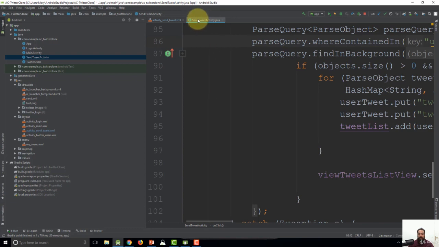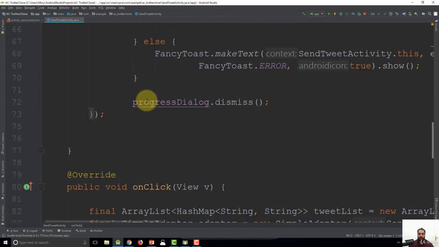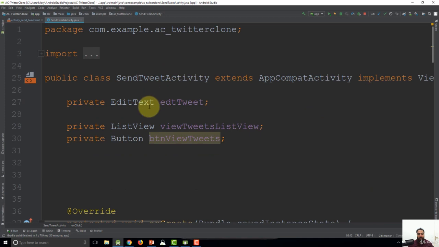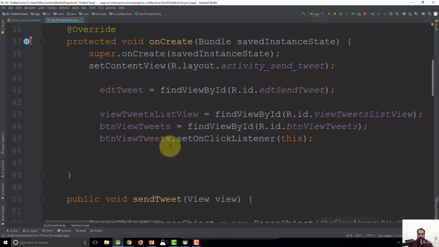So here, if I double click on this tab in order to make this area wider, so these are the previous codes, but first let me tell you that I have declared this list view here inside the class, view tweets list view, and I have also declared this button btn view tweets. And then inside this onCreate method, I have initialized my variables, the view tweets list view, and then btn view tweets. And I have also specified an onClick listener for this button.